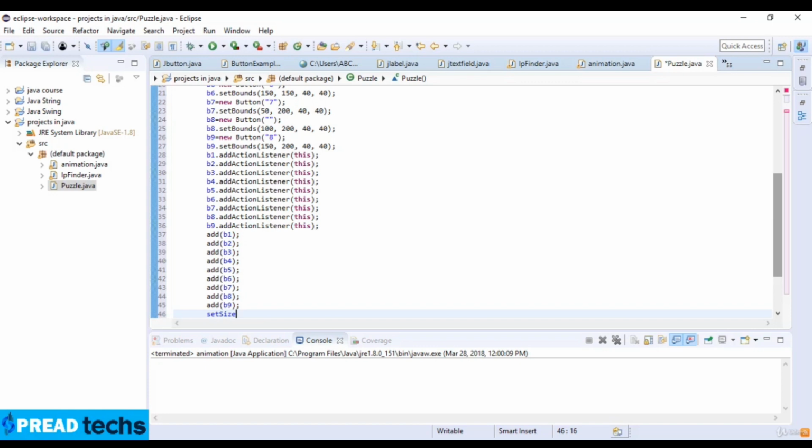Now set the size, and the size here is 400 x 400. This is our frame size. Now I just set the layout. So the layout here is null. Then setVisible, and the visible here is true.